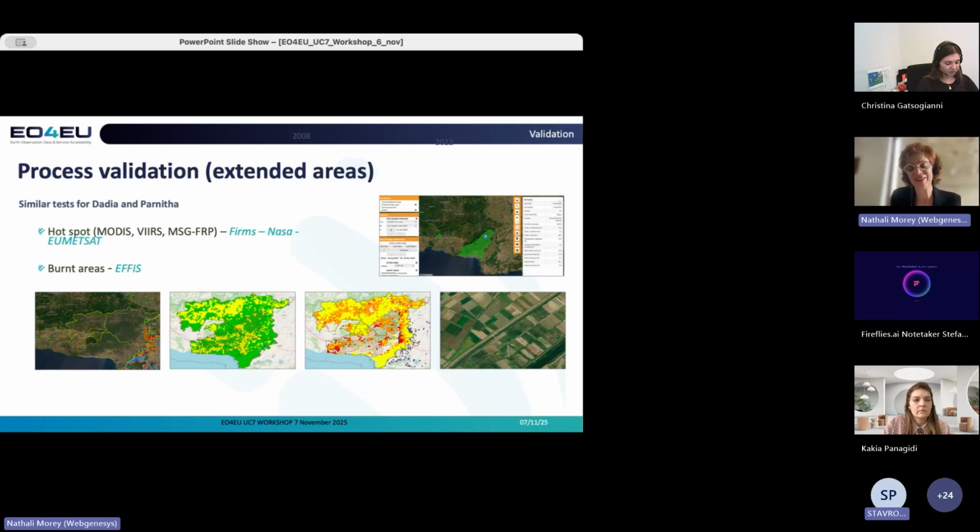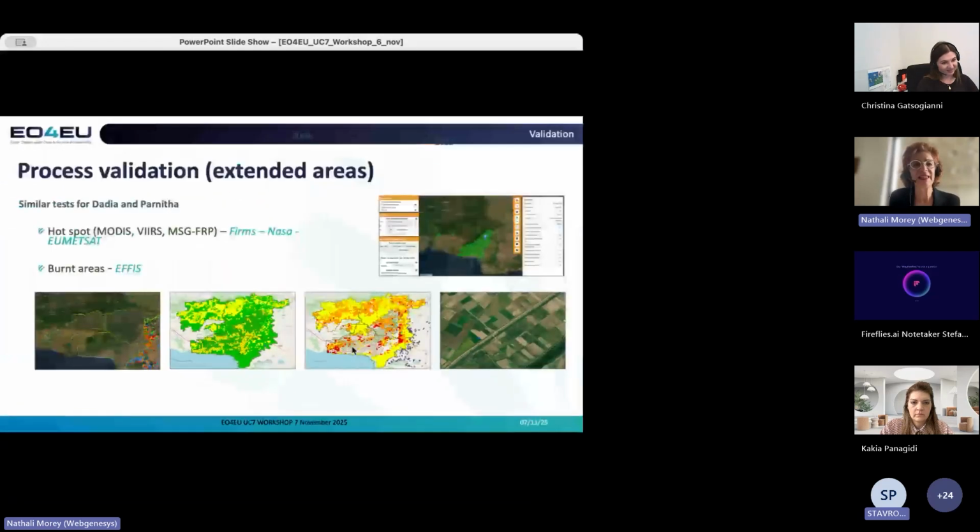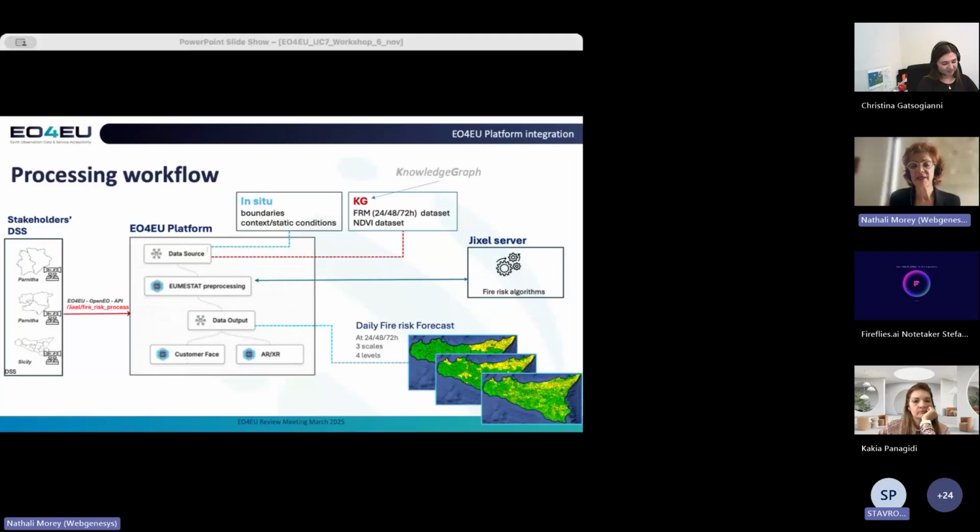I don't know, I have never been in Greece, so I have to check. We have to check effectively if our solution could be aligned with what happened with the hotspots. So we can go on with how the process has been introduced inside the platform.